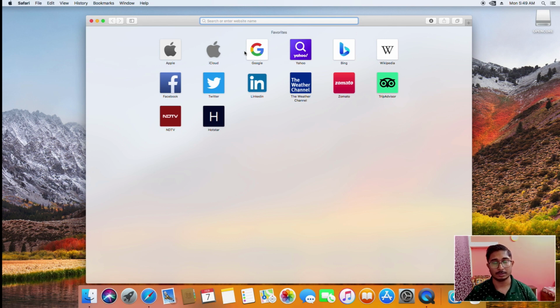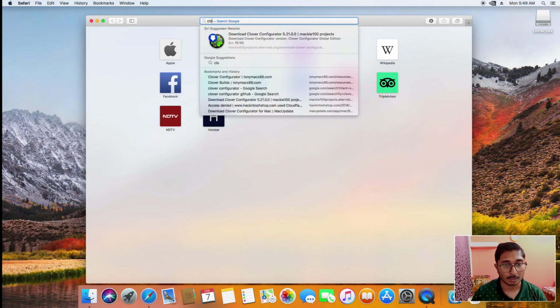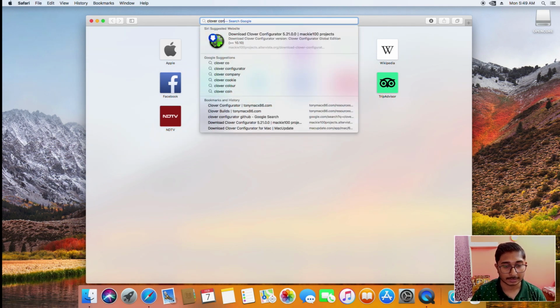boot without using the pen drive. Nobody will just keep the pen drive always plugged in to boot to macOS. So to boot without the pen drive, we need to copy the EFI folder of the pen drive to the EFI folder of the drive where macOS is installed. For that we need an EFI mounting tool. So here we are going to download Clover Configurator. It has a good EFI mounting tool.